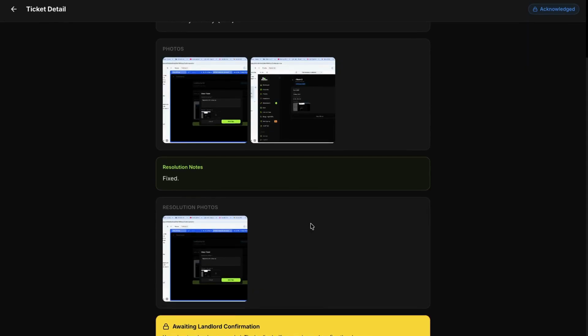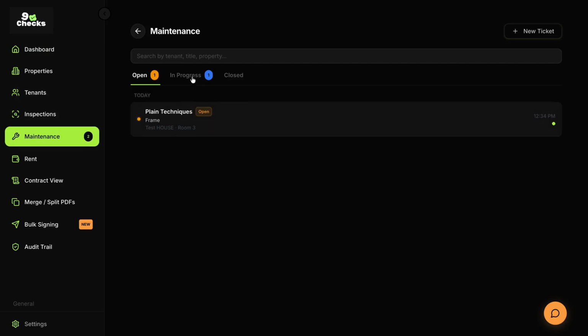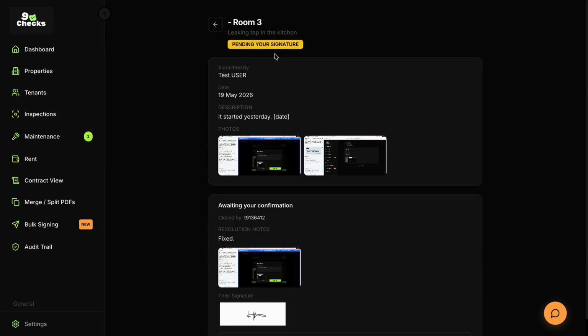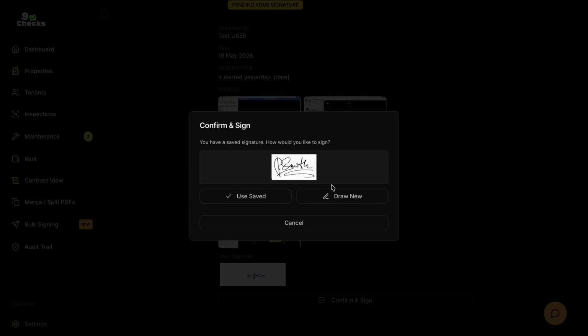Now let's return to the landlord portal. On the landlord side, the ticket will now show as pending signature. The landlord can review the tenant's comments and confirmation details. Once satisfied, the landlord can confirm and sign the ticket as well. Again, the landlord can either draw a new signature or use a saved signature.